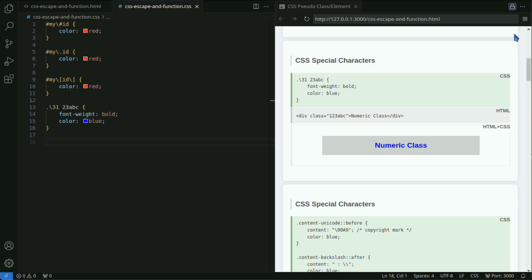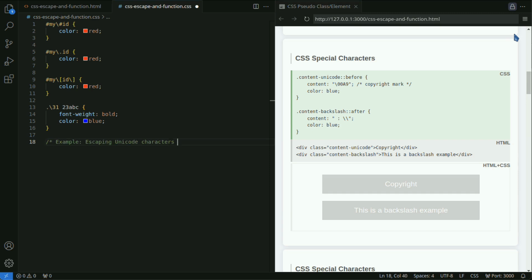Here, we are escaping the leading 1 in 123 ABC. 1 is represented as Unicode U plus 0031, and escaped with a backslash and space as 31. When escaping Unicode characters, specify a 6-digit hexadecimal number after the backslash. This code shows how to display copyright symbol in CSS.